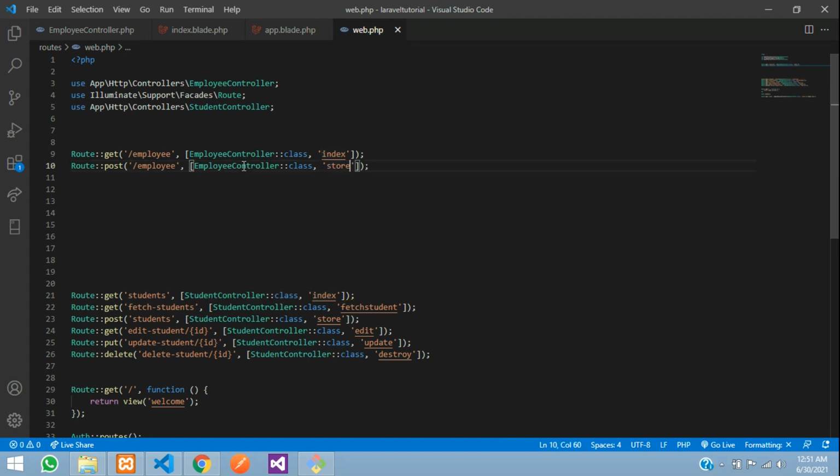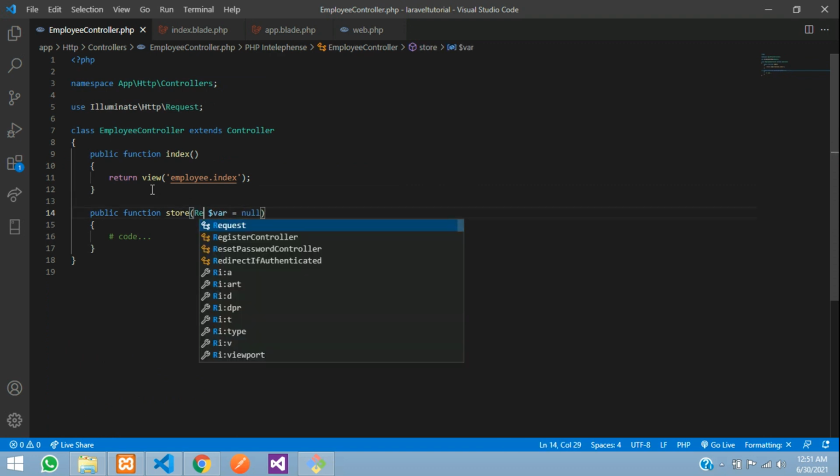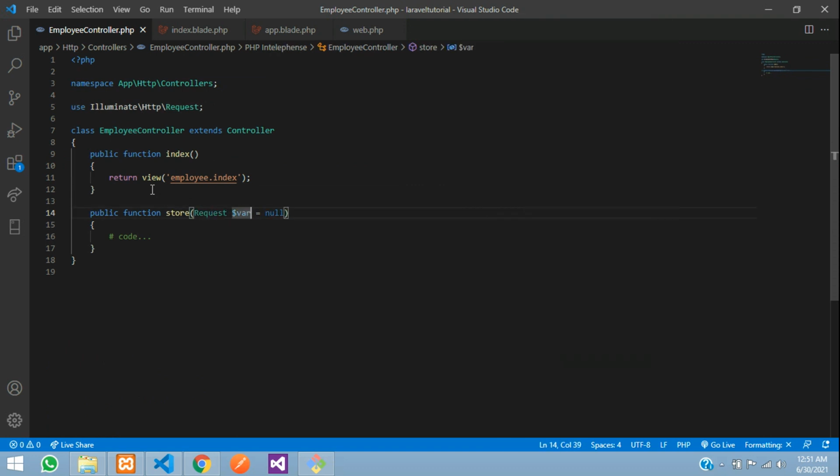This will make it to store. Okay, copy and go to your employee controller and create a function with the name store. So let's type function store, and we are going to accept a request. That means your input field data.